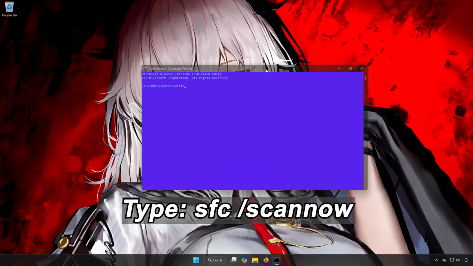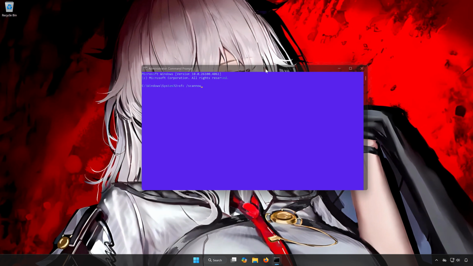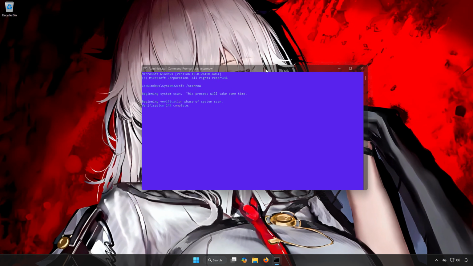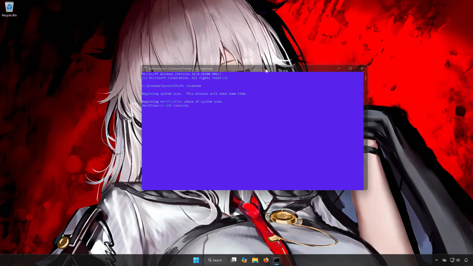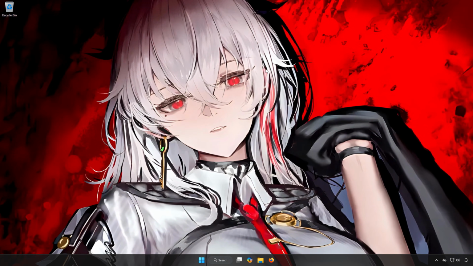Type sfc /scannow. Press Enter. Wait for Windows to be repaired. Type Exit, and then press Enter.